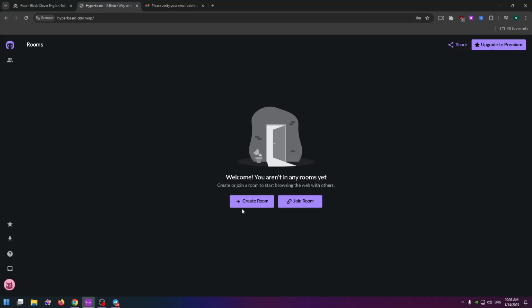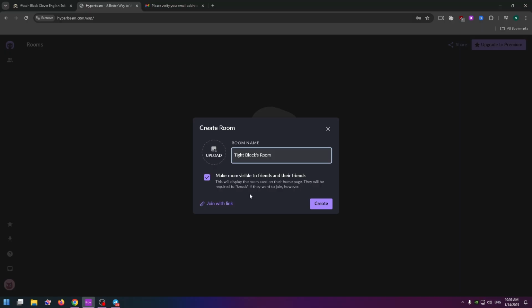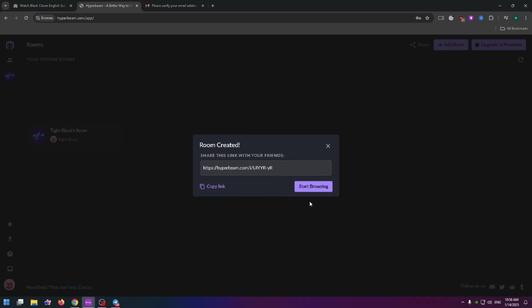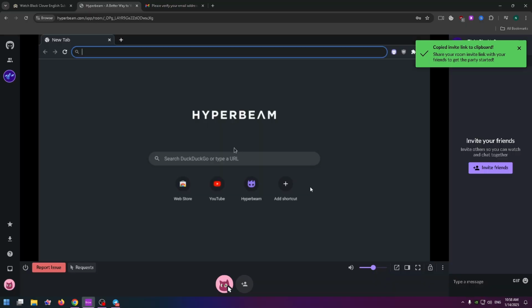All you need to do is just click on the create room button right here. Of course, in this window you can change the name and add the room's image, and after that just click on create. Let's do it. Okay, and here you can find the link. Just click on the copy link button and click on start browsing.